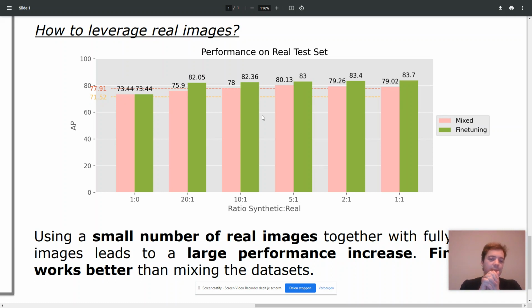So you can see that when adding real images in a 20:1 ratio, so in total we have 3,500 images here, we can see a huge leap in performance. And there's still some performance increase when increasing the ratio, but it's actually very limited.